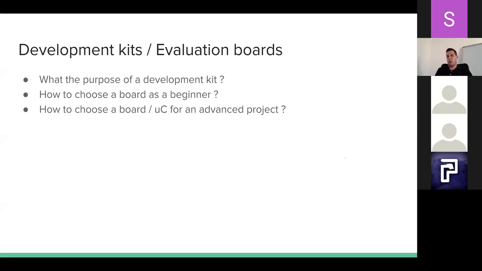Now, how to choose a board or a microcontroller for an advanced project, or let's say you're an advanced user. Basically, it's the opposite of the beginner. You have to choose a board that is tested in the specific industry where you want to implement your project. You have to choose a board that has a commercial compiler or a very good compiler, because in case you have problems with it, you need support from the company that made the compiler.